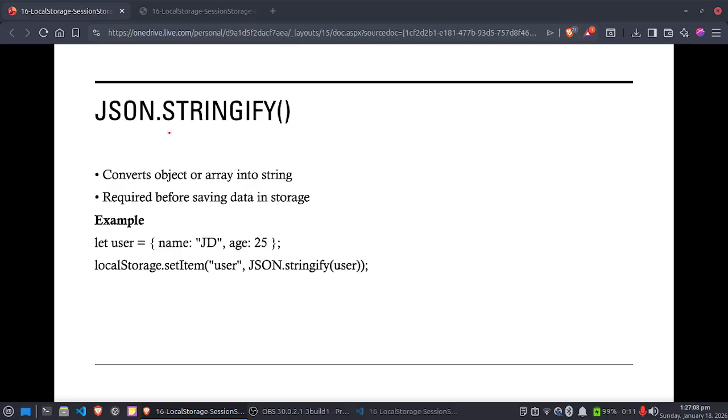So first one is the JSON.stringify method. This converts an object or array into string format. This is used when we are storing the value in the storage. So let me show you.